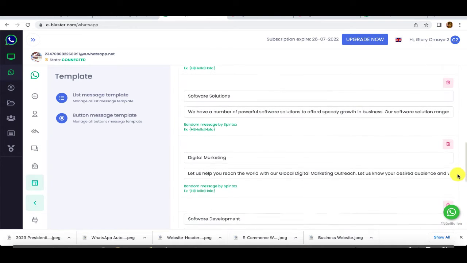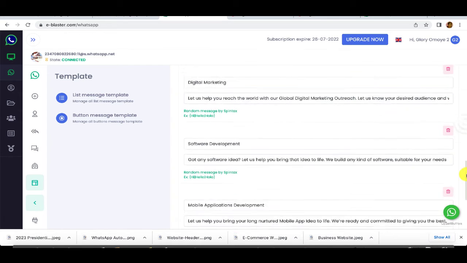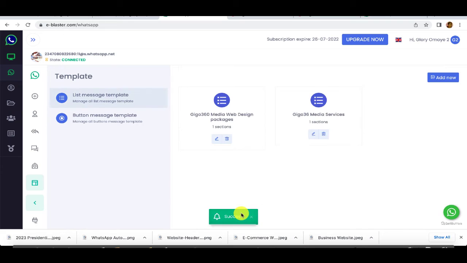So if they choose the option of, let's say, web design services, they will be presented with that list message you just created, that is the different web design packages. All right, so for that to function, we have to create a bot for that.